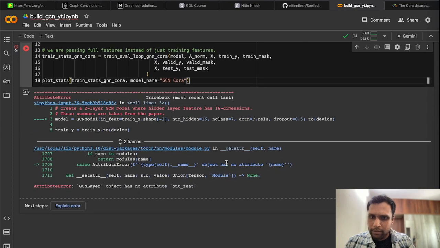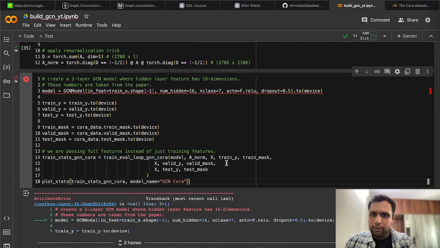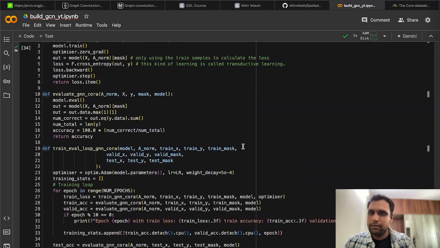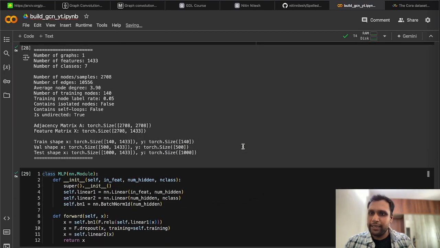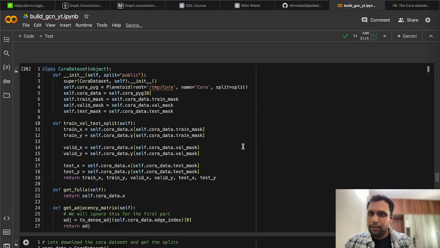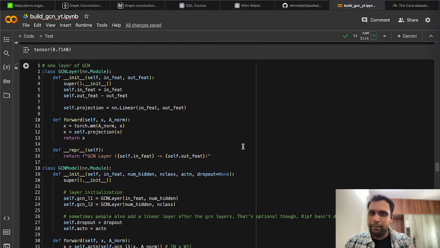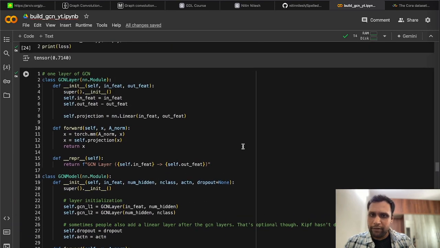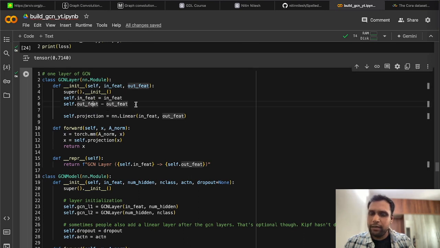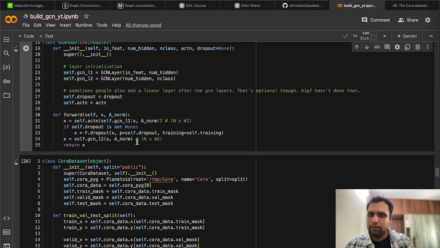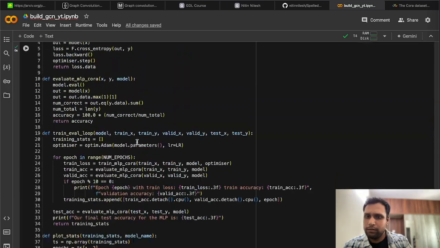I'm getting some error: has no attribute out_feat. So I think this is a problem where I defined my GCN, I believe. Let me check my GCN implementation. It says out_feat here. This is correct: in_feat, out_feat is correct. self.out_feat, right. Oh, what is the problem here? GCN L1, L2. Let's see.